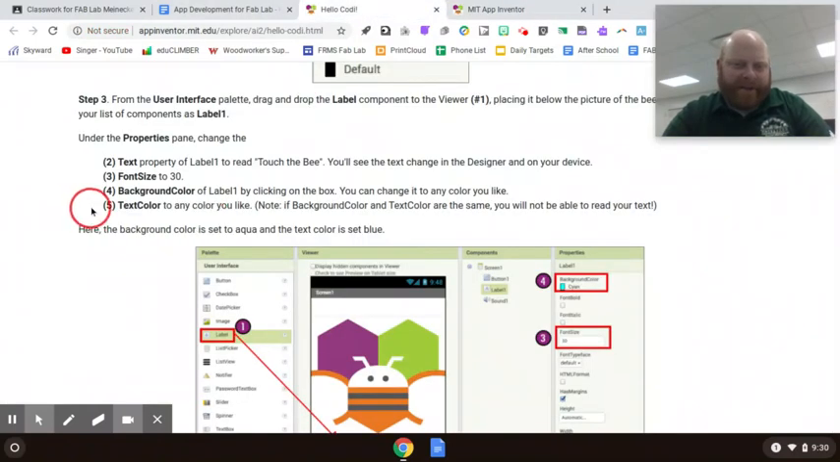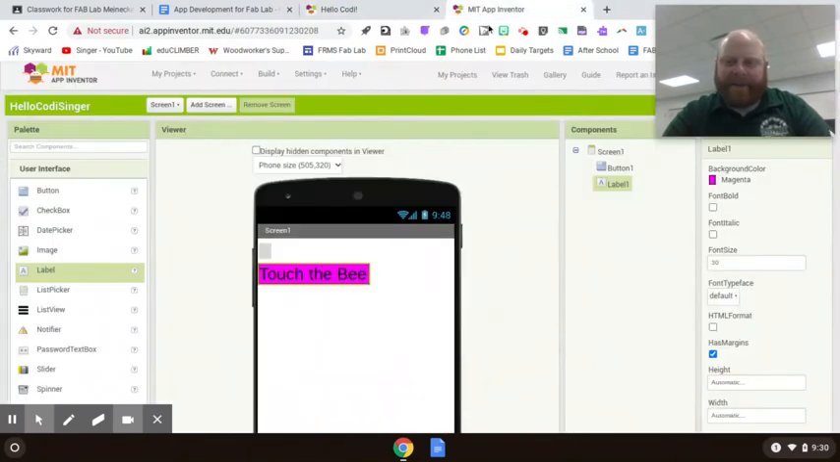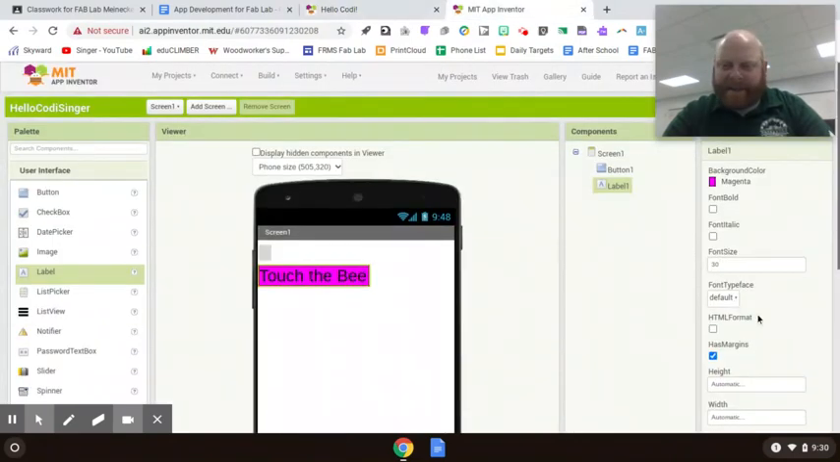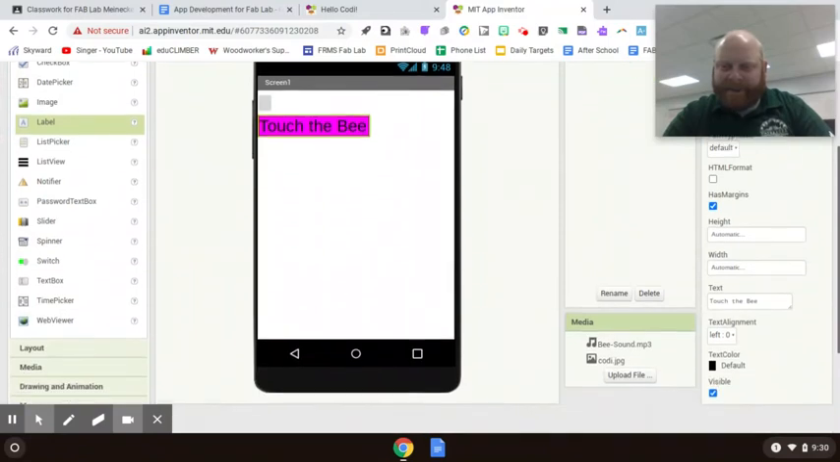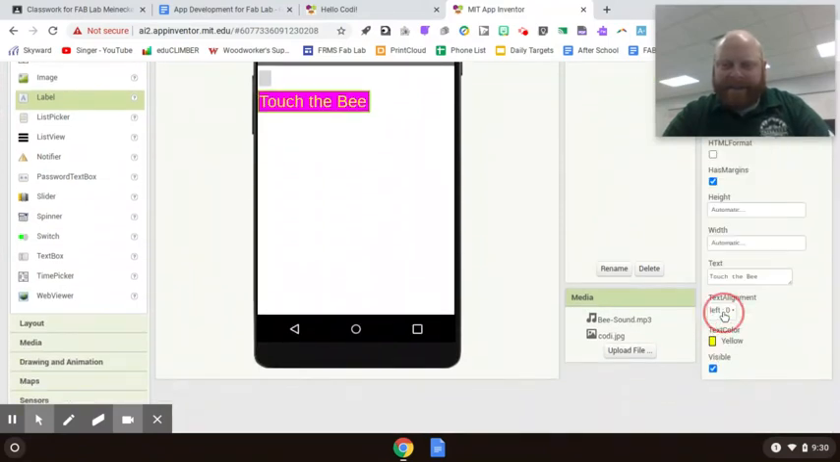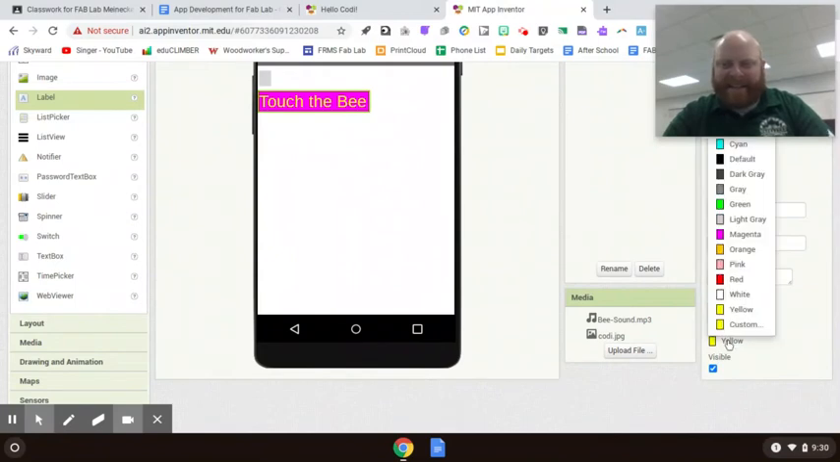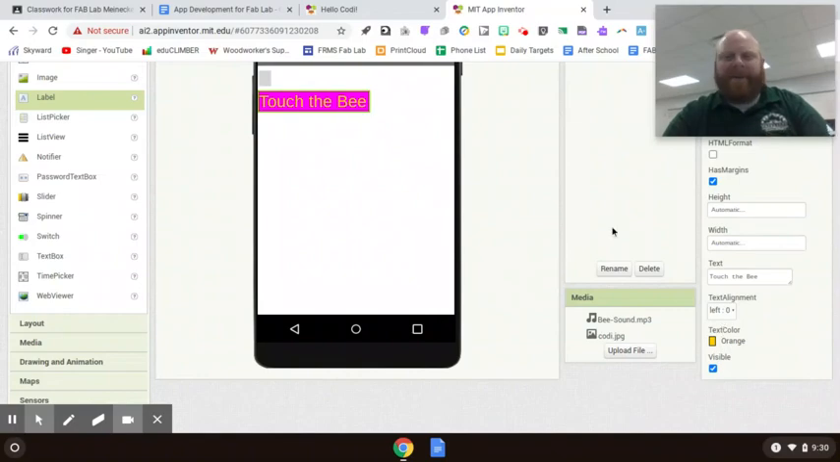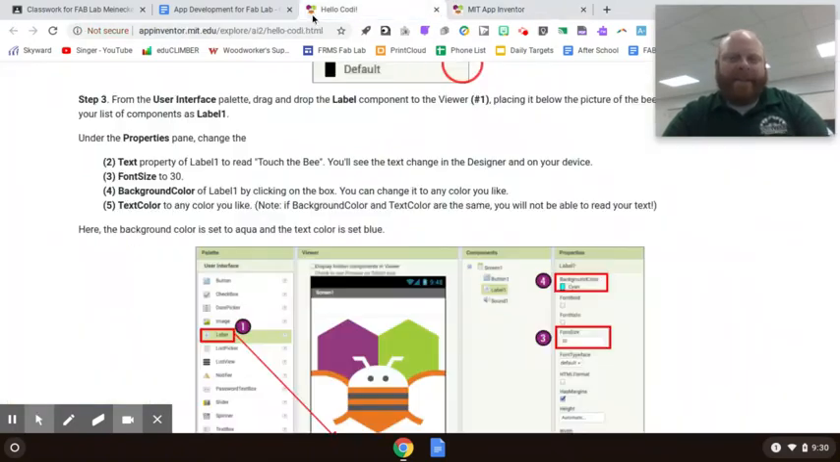Anything else we got to change here? The text color. We can use any text color we'd like. So I'm going to go back here. I'm going to find where it says text color, which is down here. Default is black. What if I do yellow? Nah, I don't like that. Orange. Yeah, I like orange. So I'm going to keep that there.